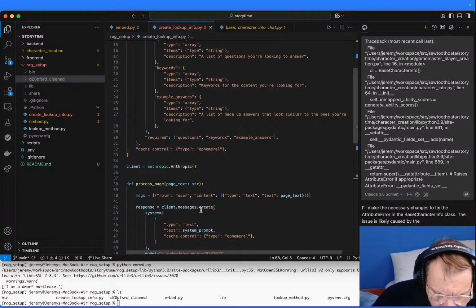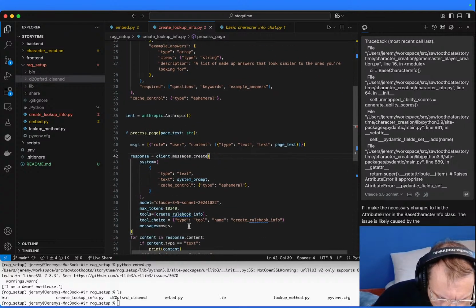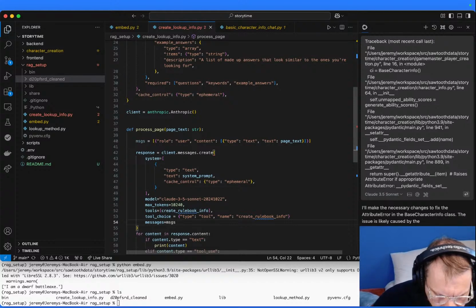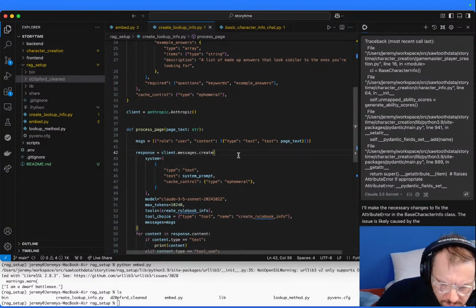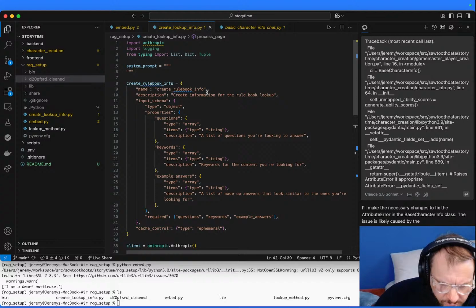Oh, I don't have a system prompt. And why is this not quite working? Why has this got a red line? Did I? Oh. System. Okay. I need a system prompt.